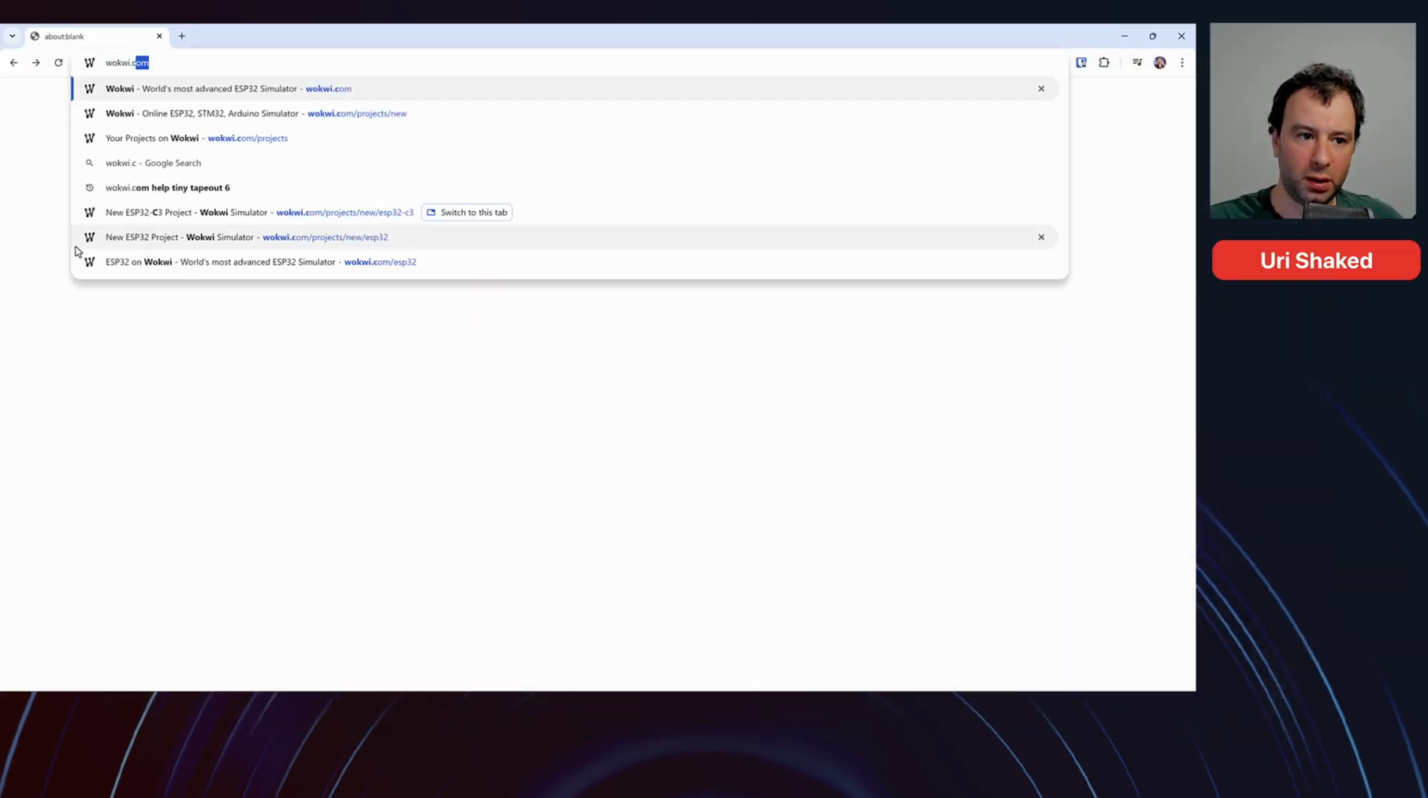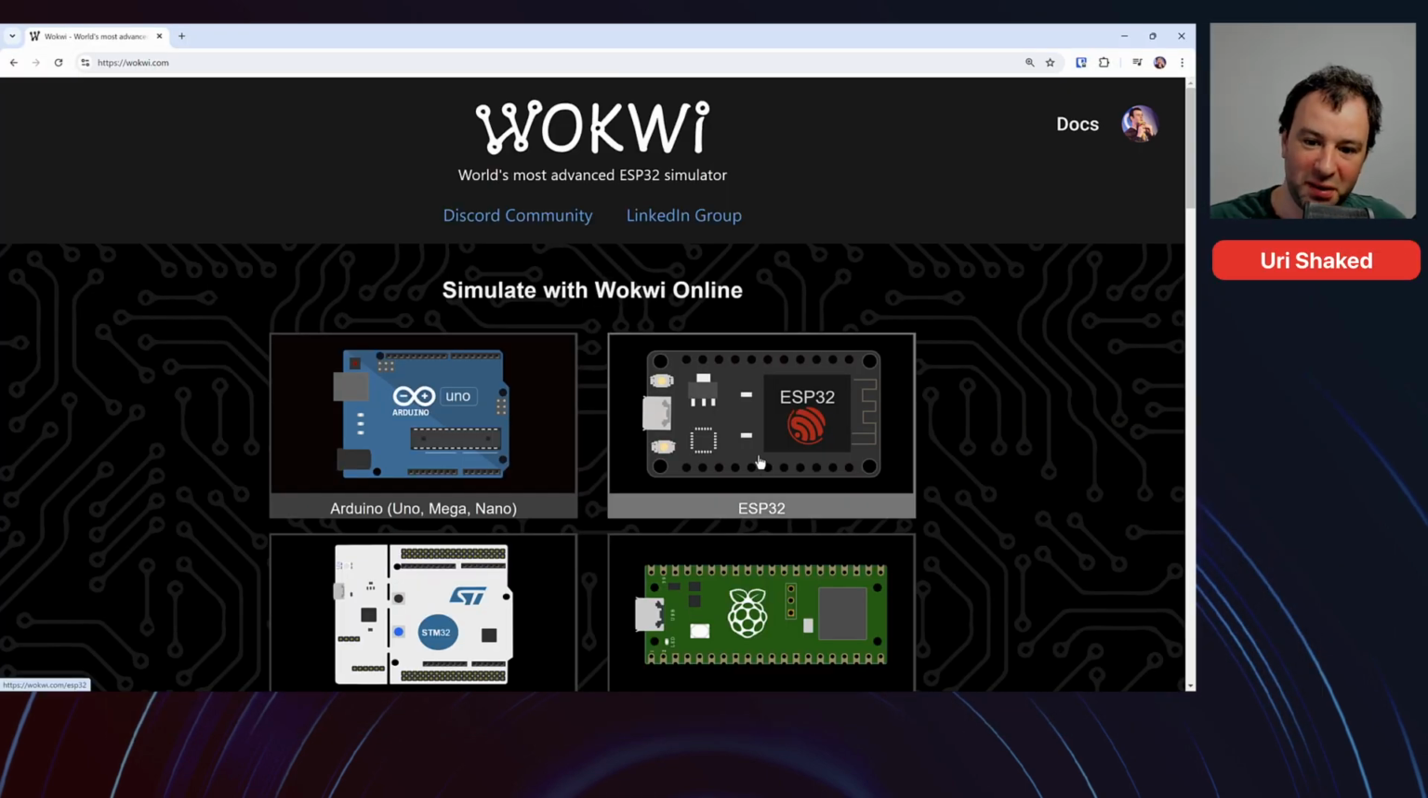We are going to see some real-life examples of using Wokwi, learn how to set it up for your projects, and explore some of the more advanced features such as Wi-Fi simulation, CI/CD scenarios, and custom chips. Let's dive in. Go to wokwi.com, click on ESP32.